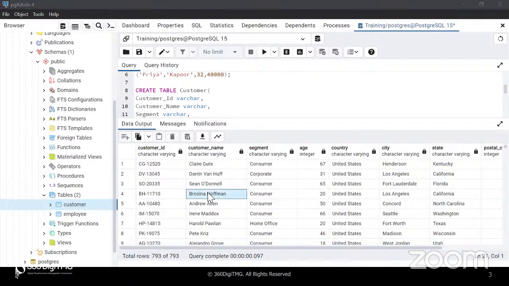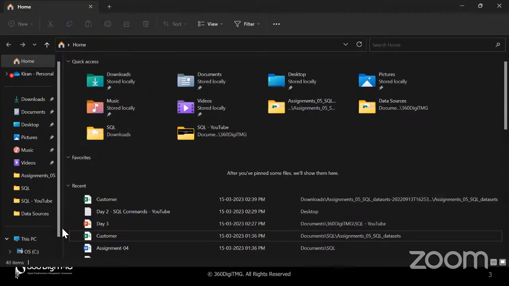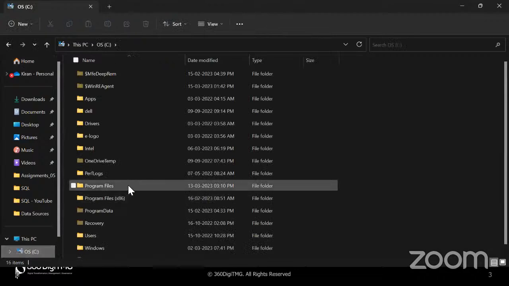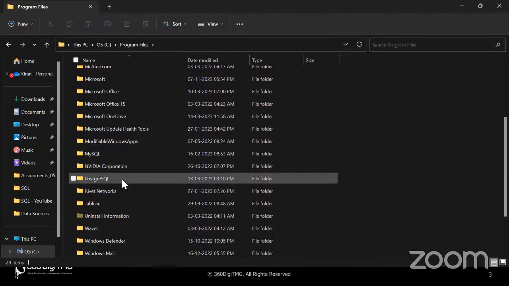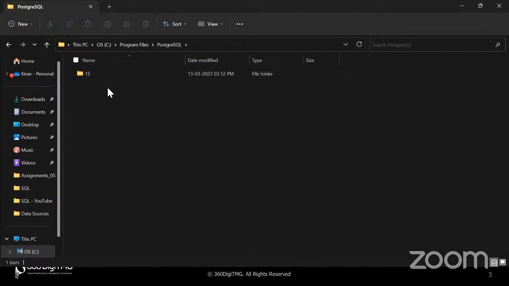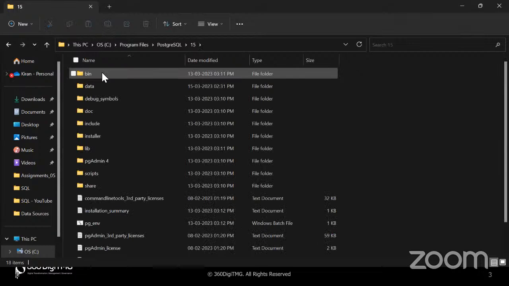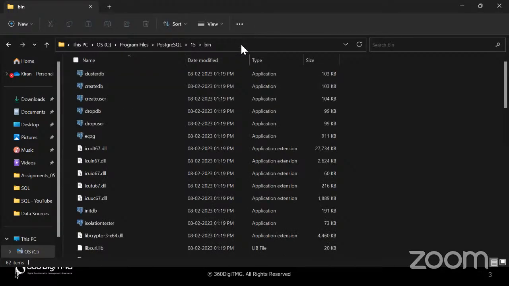Let's see. Whenever we install PostgreSQL on our machine, in our C drive, under Program Files, you will find the folder corresponding to PostgreSQL. Double click on that folder and go into the server. The version is 15, and then go into the bin. Double click on the bin. After this, click in the address bar. We need to copy this path. When you click on the blank space in the address bar, the path will get selected. Now I'll just copy it with Control-C.